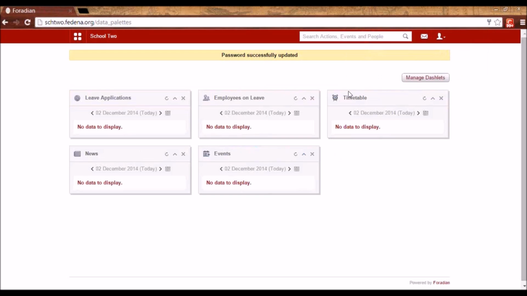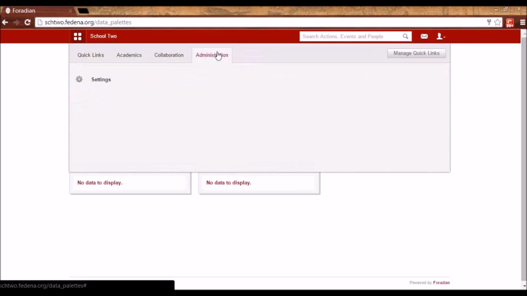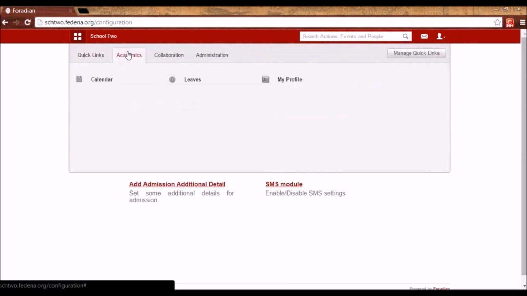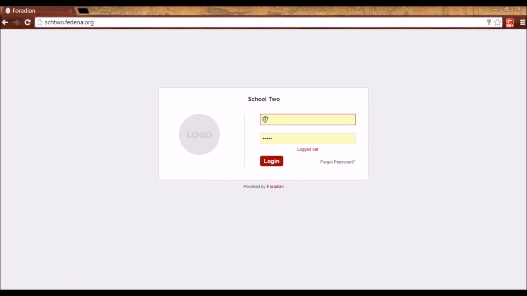And after you've changed, this is how Fedena will look like for that employee. And the links will appear based on what I have given him privileges. Since I have given him settings privilege, all the settings are appearing for that employee. You can see I have not given him student admission privilege. So I don't see student admission anywhere, unlike admin. So let me log in back as an admin.